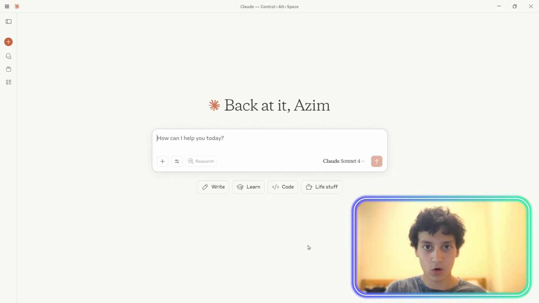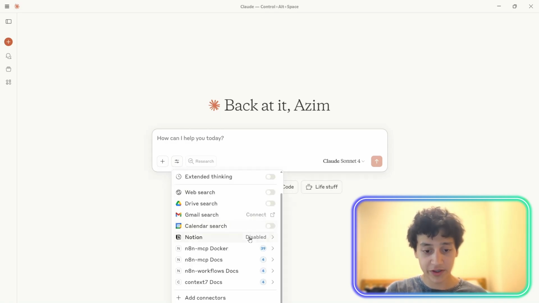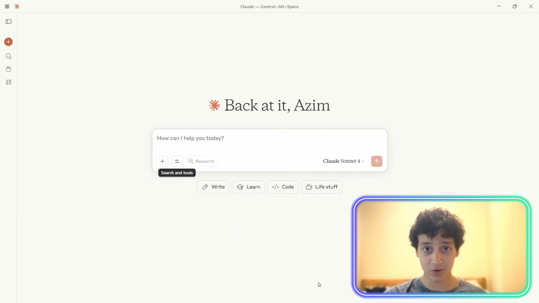Once that's done, open up Claude and check if the tools have been successfully connected. And the way you do this is by going over here in the chat and clicking on the search and tools icon. Over here, I can see that my n8n MCP Docker is connected with 39 tools, and then I have 3 sets of 4 tools that are also connected. If the same thing is showing up on your screen, congrats, you've set it up. And from here, we can confidently go ahead and test this setup out.